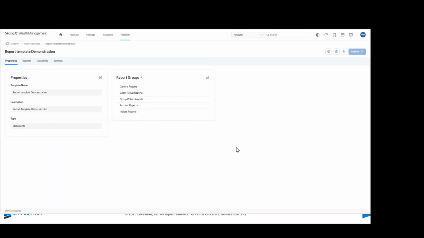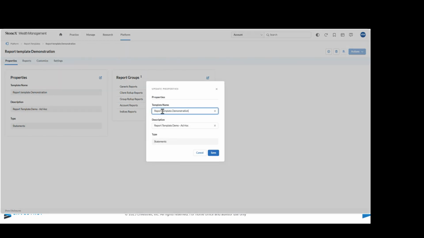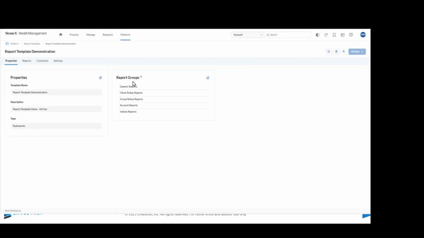We'll hit save. That gets us into the Properties tab here under the Properties section. If you did have maybe a typo, for example, you can click on the pencil icon and adjust anything under, for example, the template name. Save that. Also, you're able to see the different report groups that this report template can be run for.